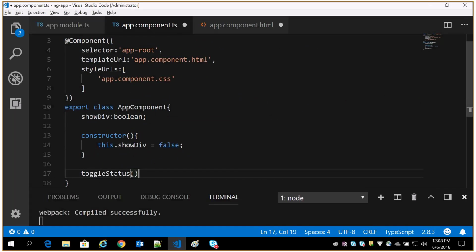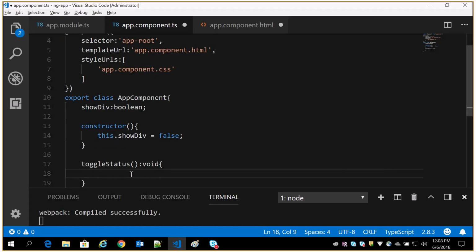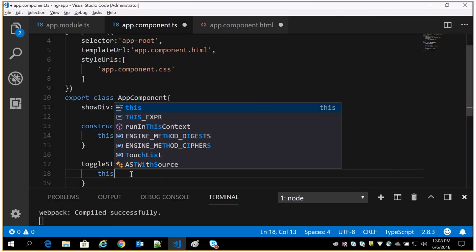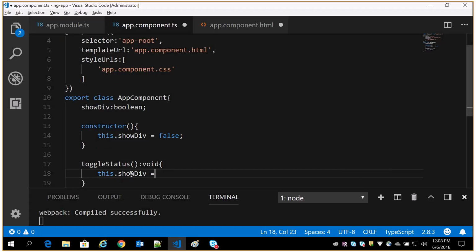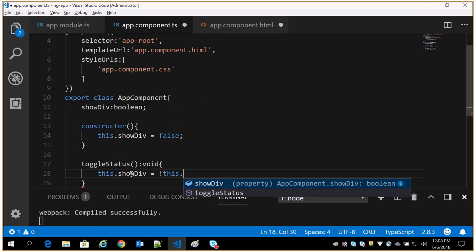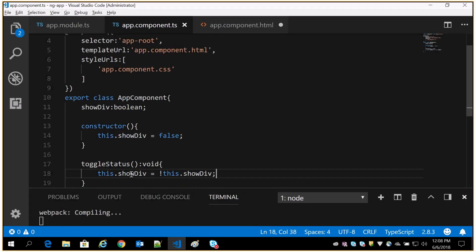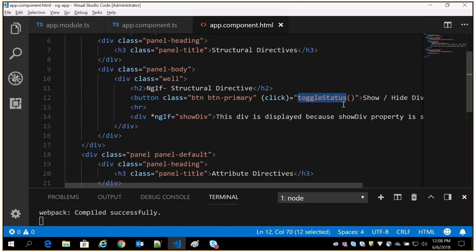toggleStatus needs to do only one thing, like this.showDiv. If it is false, set it to true. If it is true, set it to false. So I can say not of showDiv. Simple. So when I click this button, henceforth it's going to call the showDiv. Based on that, it's just going to set true or false.